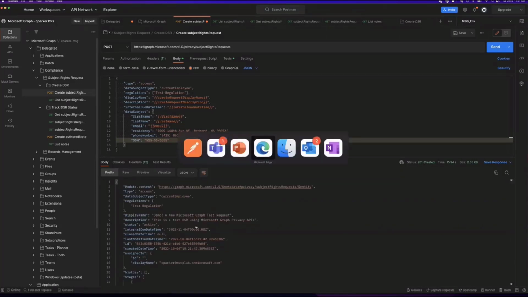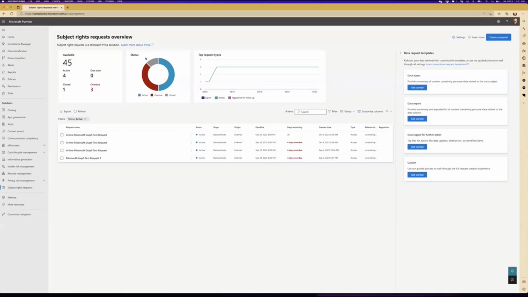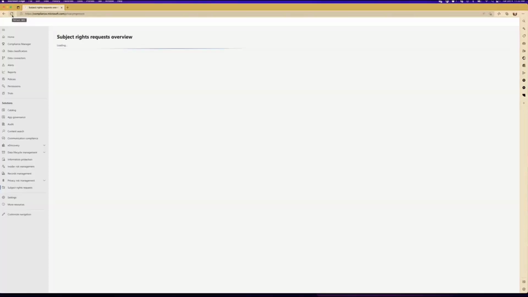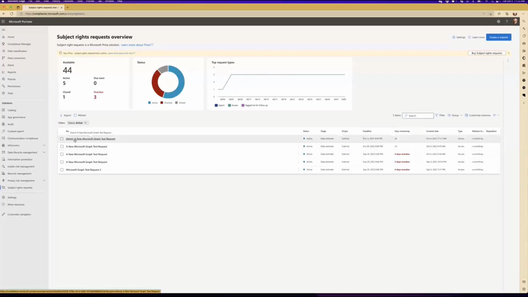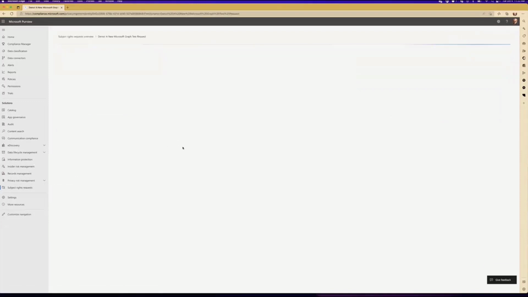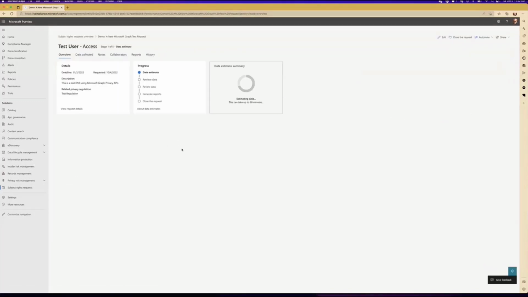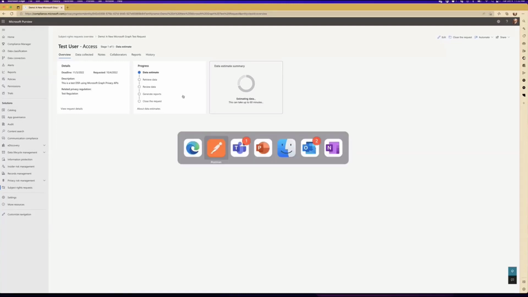And then in addition to that, if we go look at the portal here, we can do a quick refresh, and I would expect, I believe it should show up by now. Yep. And so here's our SRR that we just created as visible in the subject rights request portal, right? So if you needed to do some manual action outside the API or just needed to go look at it in the portal at a later time, you can see that that SRR is here, and we can see that it's currently in the data estimate progress section.